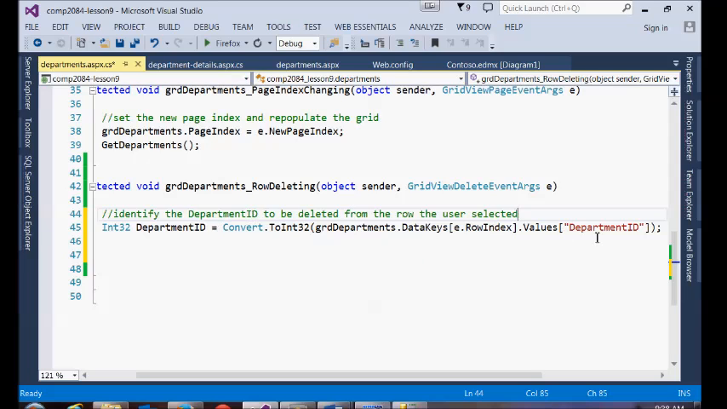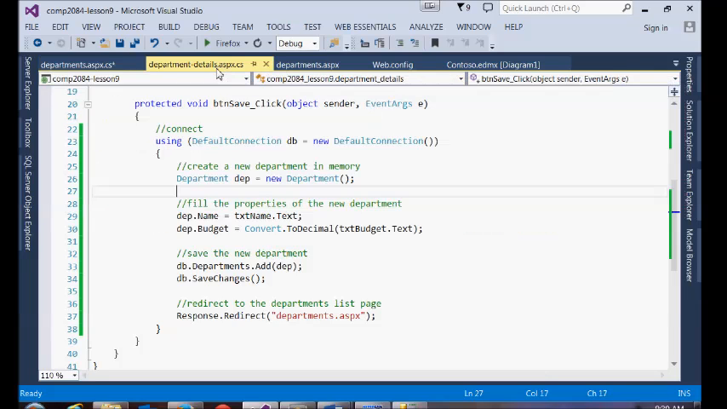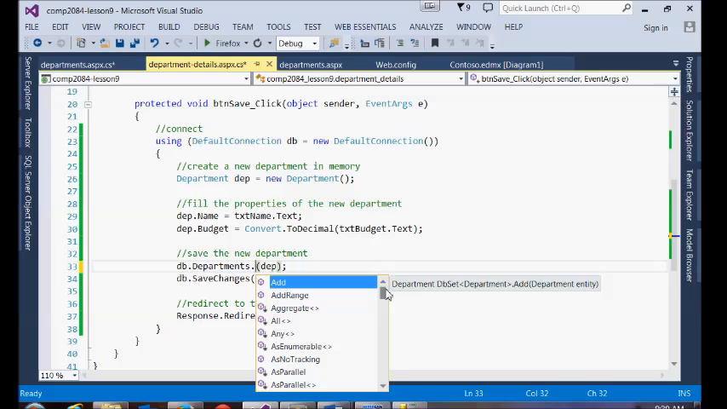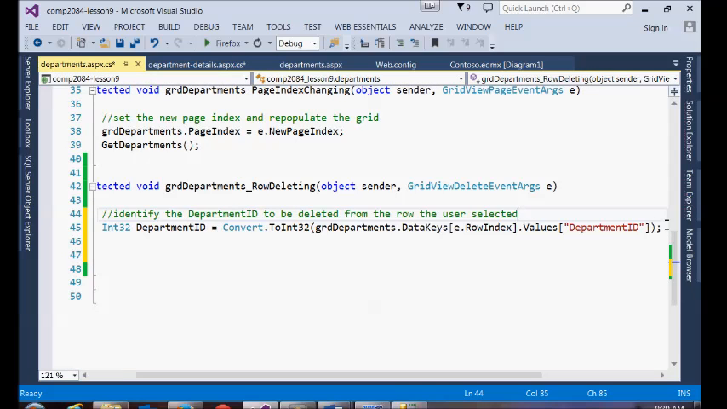We could break this up into a few lines of code if we wanted to. We could first get it as an object and then convert it to an integer on another line. More efficient this way. Now the rest of the code, once we know what ID we're deleting, is very similar to adding. We're going to create a new department object in memory. We're going to set the ID. And then instead of departments.Add, what function do you think we will call that's built into Entity Framework? Yeah, we'll call .Remove and .SaveChanges. So our code for adding, editing and deleting are pretty similar.